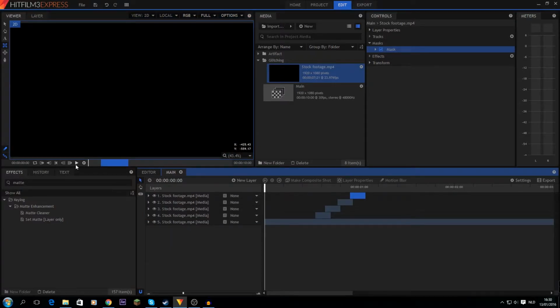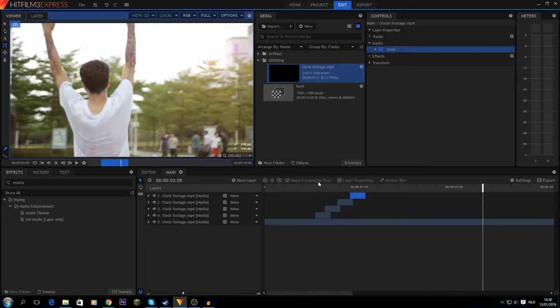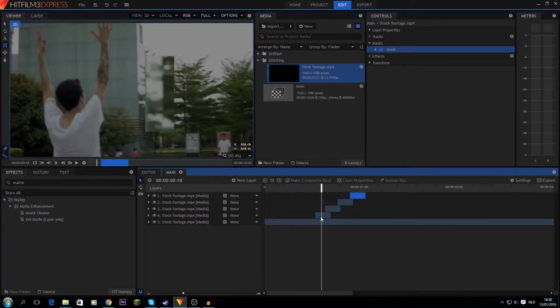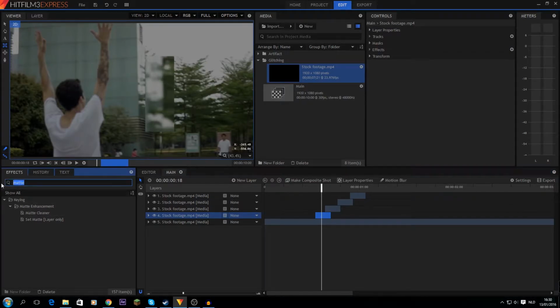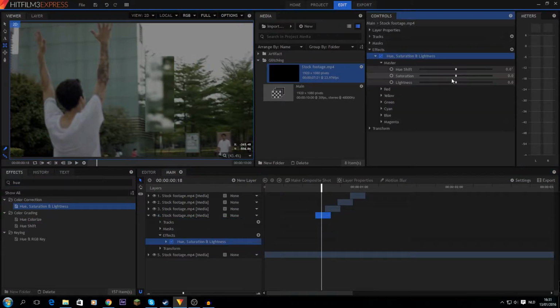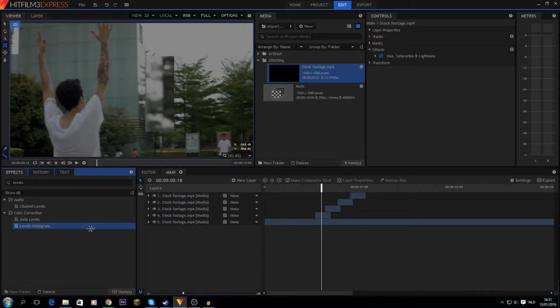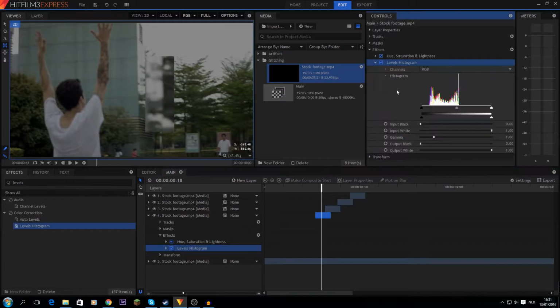So I've done about 4 glitches, and when we preview it, you can see that it's definitely noticeable, but it could be a little less subtle. So what we could do is add effects to this. We could lower saturation, which would definitely benefit in this case. We're just going to do that to all of them. You could add some levels, and maybe up the input black.